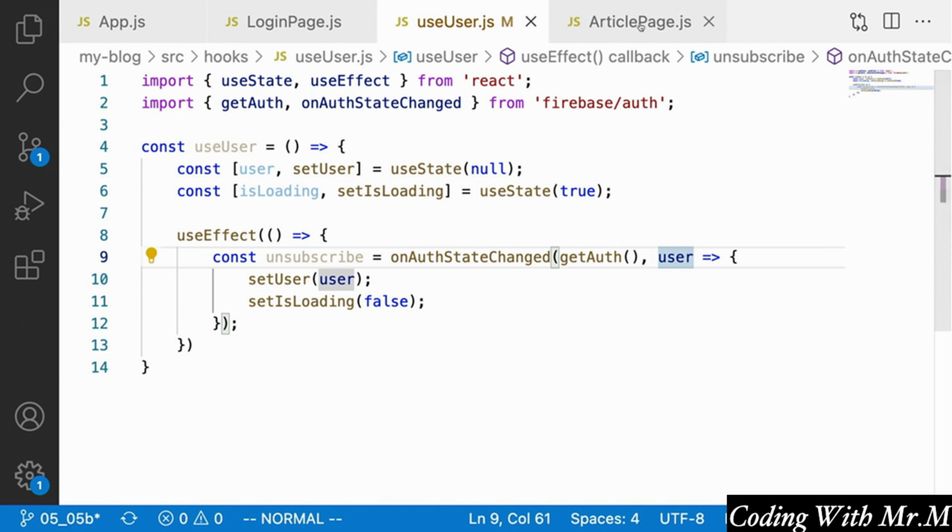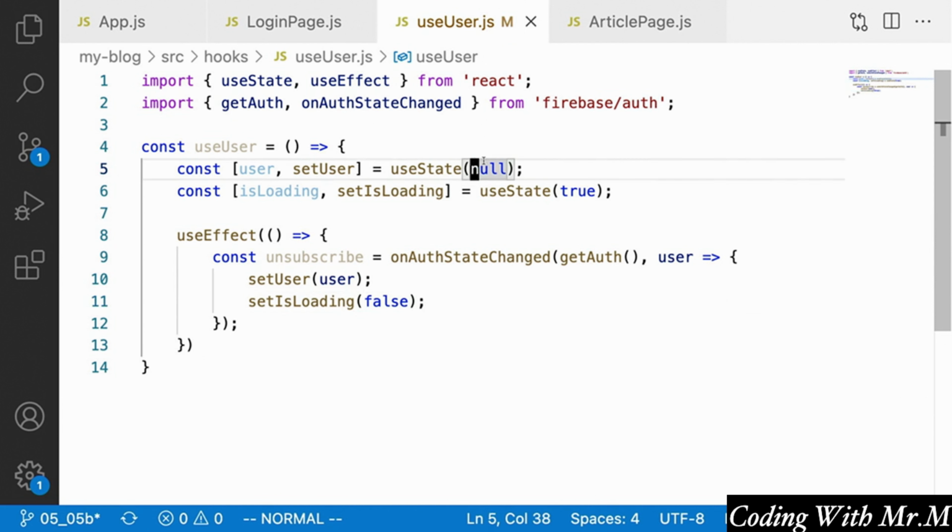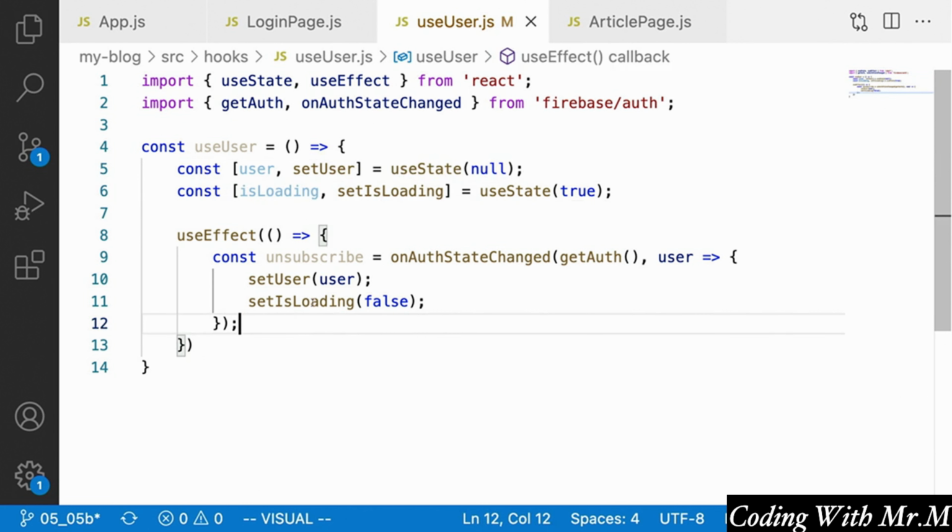And that's what our different components, such as our article page, will be able to look at. Now, as far as loading, in order to know whether this user state is null just because we haven't loaded the user yet, or if the state is null because our user isn't logged in, we need to keep track of whether or not we've already loaded it. And that's what this state variable here is for now.